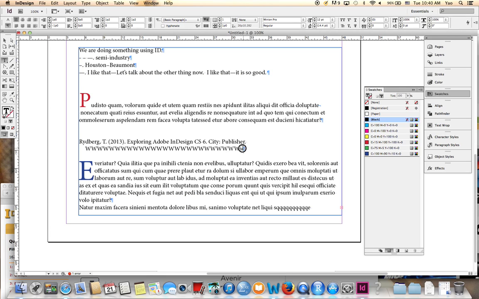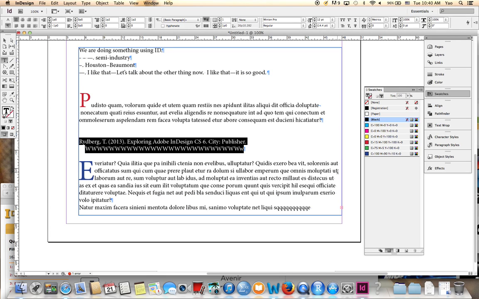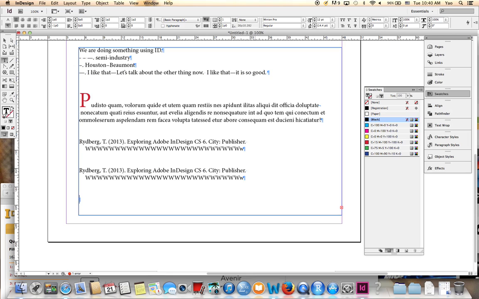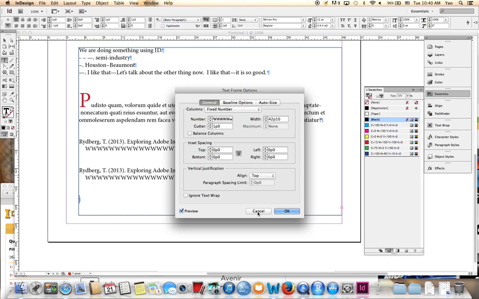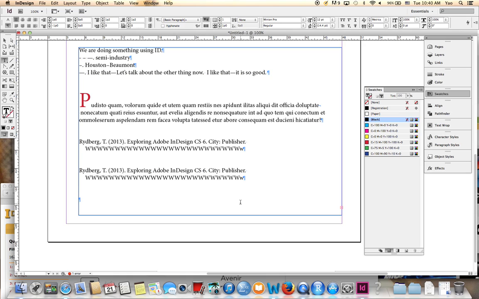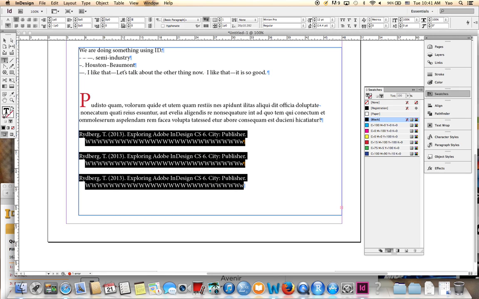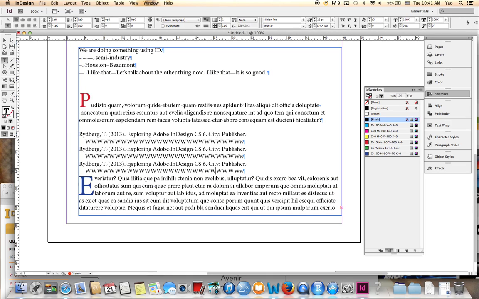And when you apply this to all the other entries, we have some space between the paragraphs, so let's make sure the space after paragraph is zero. So you can see that this is how you create APA style.